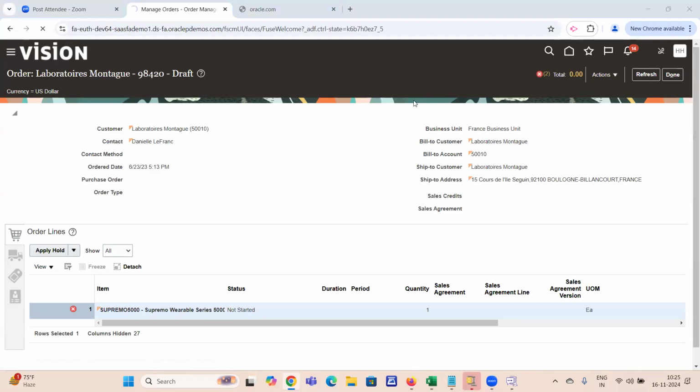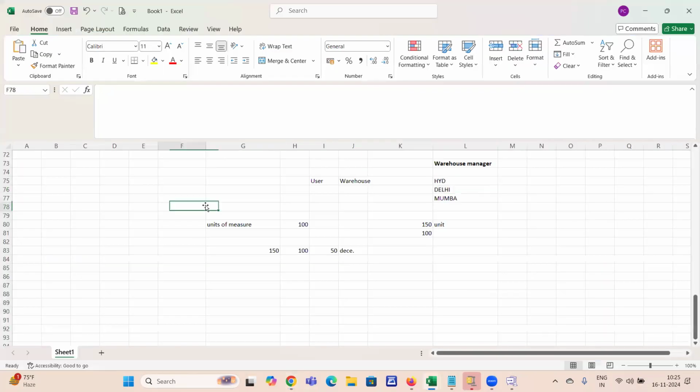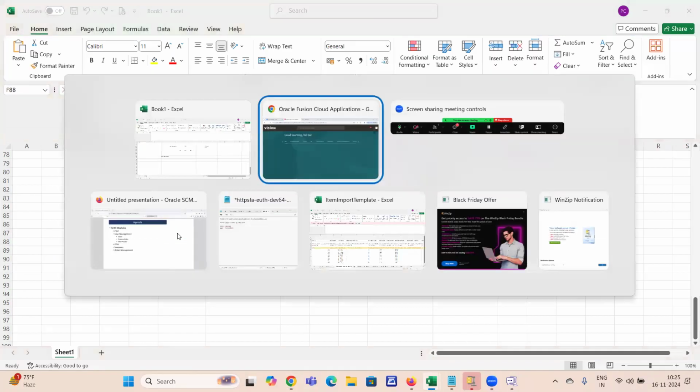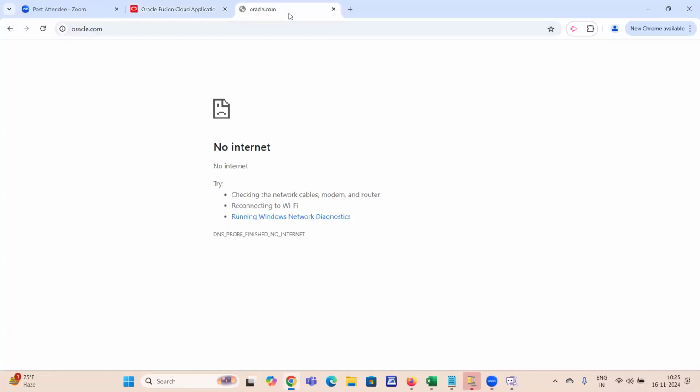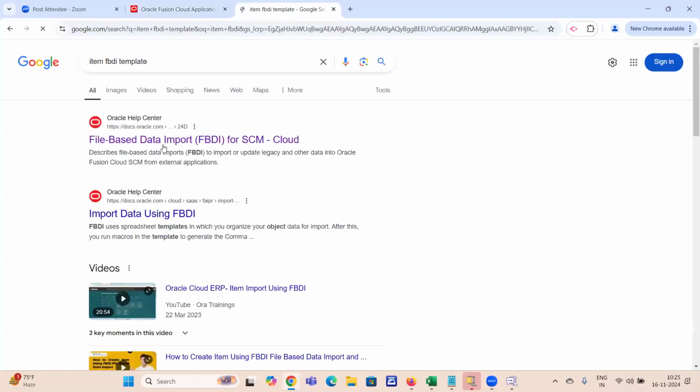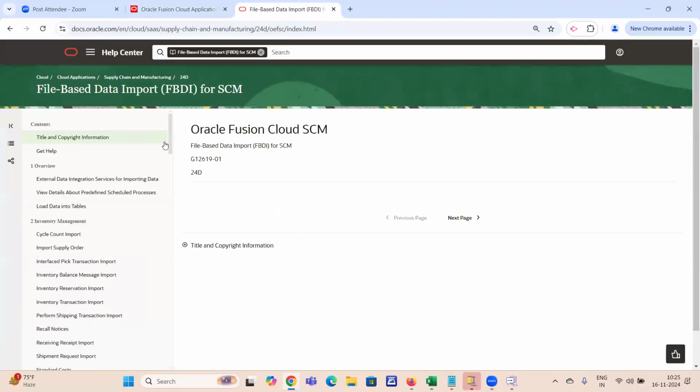Now I'll quickly cover the data conversion strategy, how it works in cloud. In cloud, you have docs.oracle.com where you can directly navigate and download the templates. So what you can do is download the templates.